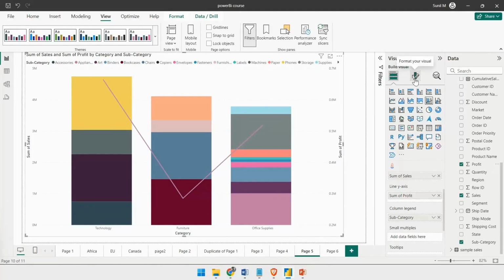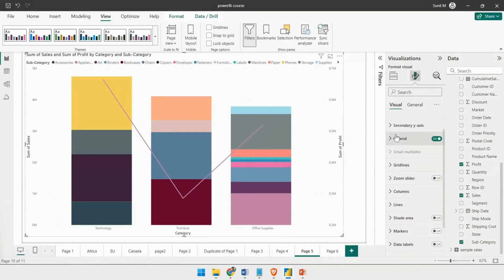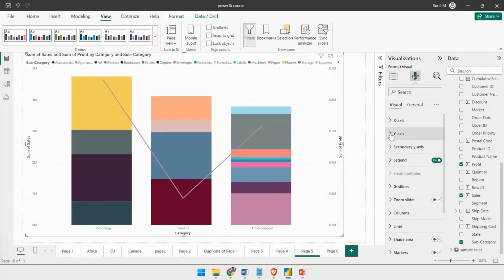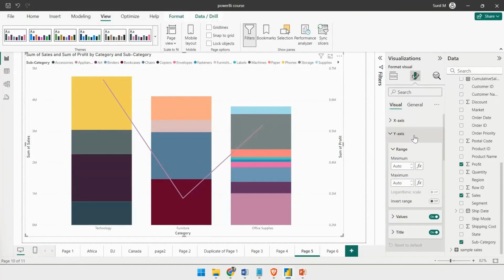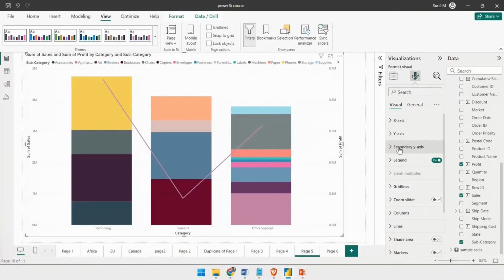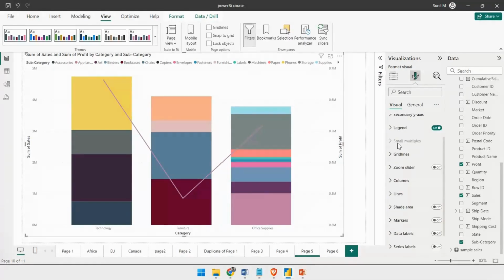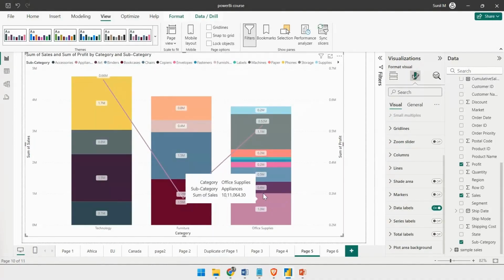Now, if you want to format this visual, you can go to the format your visual section, and over here you have got multiple options. For example, the y-axis and the secondary y-axis over here. If you want to format these individually, you can do it with the help of these axis options. We'll be talking about the formatting options in more depth in the upcoming sessions. Also, you have the option of data labels, so you can turn these data labels on to see the exact values. We also have the option of the shade area and the markers over here. If I turn on the markers, it would show me the marker points in the line. So this is how you can create a line and stacked column chart.